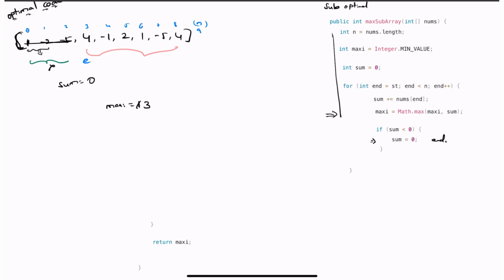And when you encounter this one, this itself is a new array. So your summation will be 4, and now you make the max 4. And moving forward, your summation will be 3. So the max is 4 itself. Moving forward, your summation is increased to 5. Now the max value is 5.